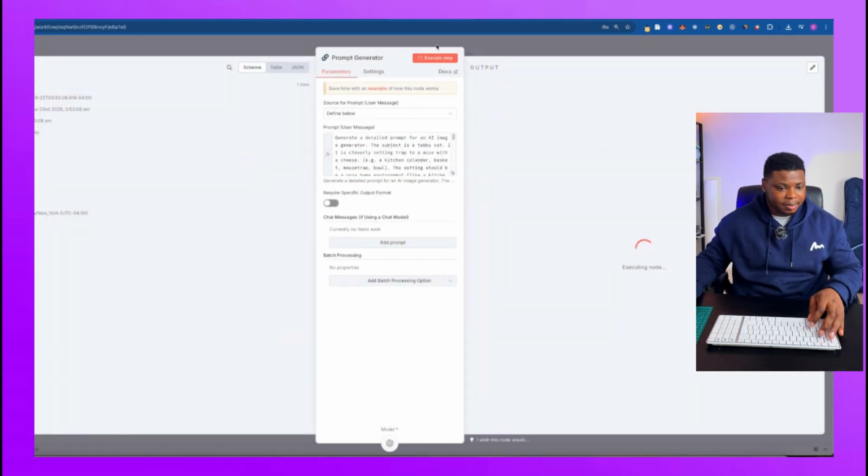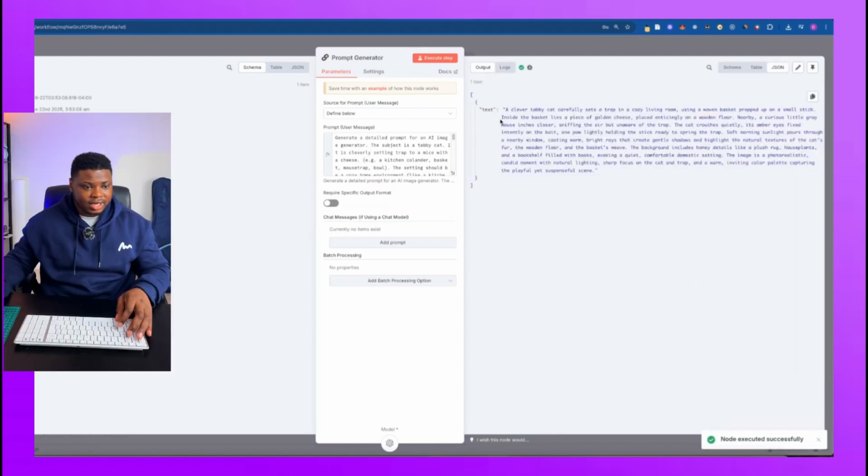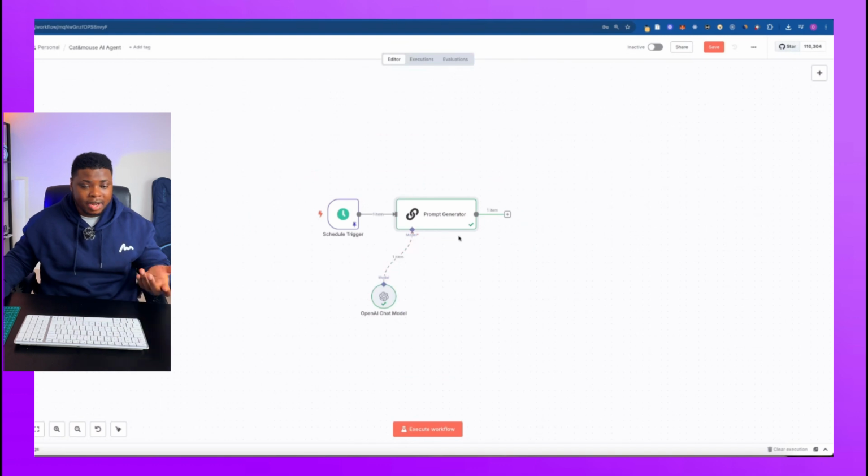If we execute this step, we see it executing. Yeah, so we have this. So it says a clever tabby cat carefully setting traps in a cozy living room using a woven basket popped up with a small stick. Inside the basket lies a piece of golden cheese. This is just the idea, and this is all going to be random and automated, right? So every time you regenerate this, you definitely get a different example, which is good, right? So we have this. We're just going to pin this step. Remember how I showed you how to pin it, so you don't have to do this over and over.